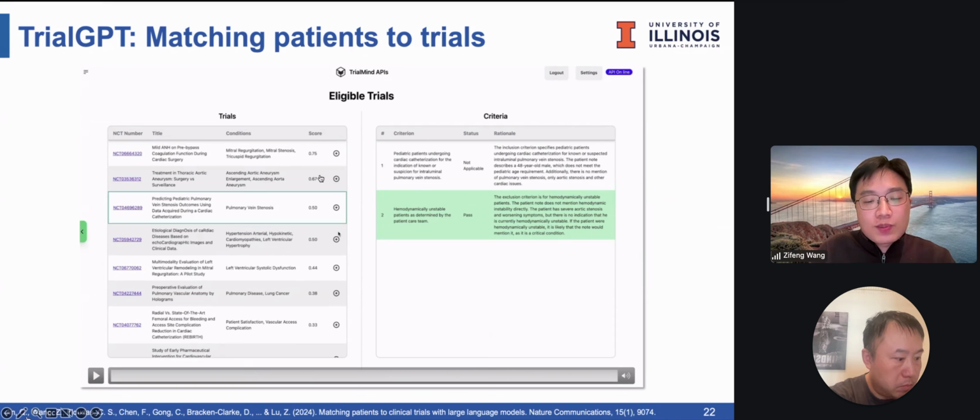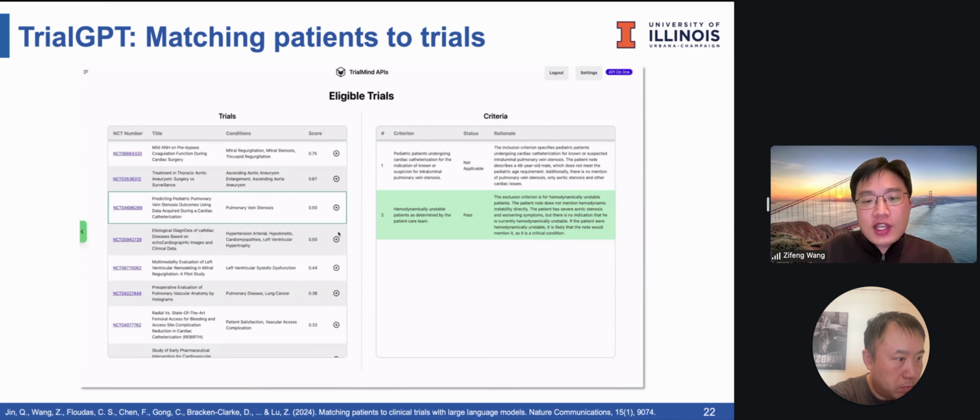So this reduces all the candidate clinical trials. In this case, it's 20,000 actively recruiting clinical trials on clinicaltrials.gov, and we can reduce it to 10, for example, right? You can just review these 10 most recommended clinical trials to evaluate which clinical trials this patient may be eligible for.